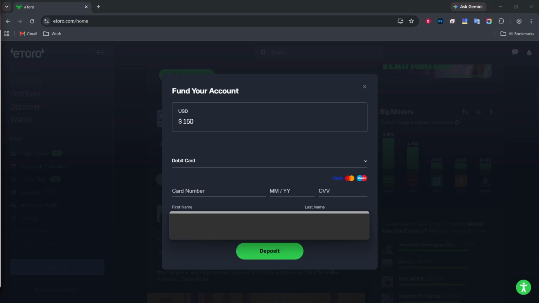With that settled, choose your preferred payment method. eToro offers several options, including credit cards, debit cards, bank transfers, PayPal, Skrill, Neteller, and other local methods depending on your country. Each method has its own processing time and convenience, so pick the one that best suits your needs. For instance, credit and debit cards, as well as PayPal, Skrill, and Neteller, usually provide instant deposits. On the other hand, bank transfers typically take 4 to 7 business days.